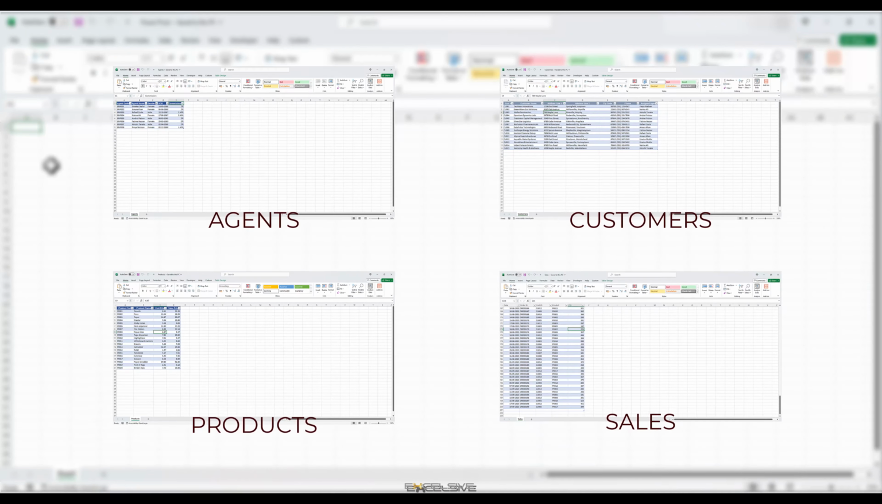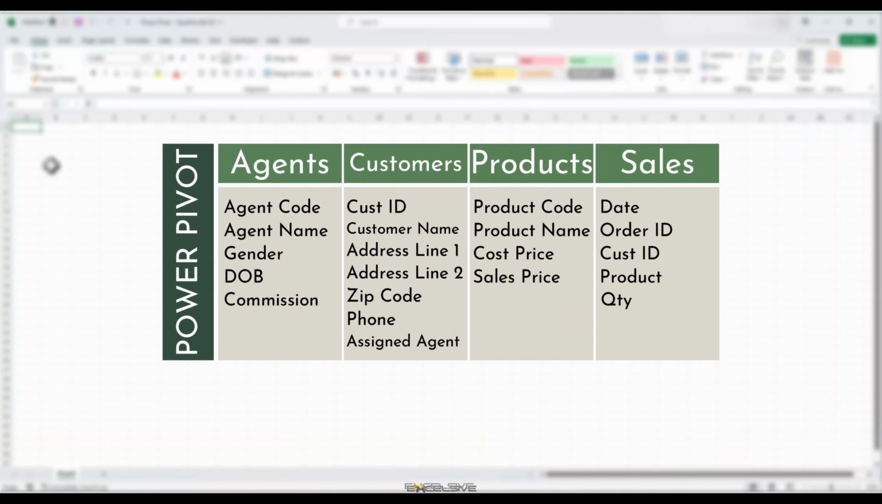These separate files represent any company where separate departments keep their own data in an Excel file, like the sales team keeping their orders in one file, customer data in another, the HR team keeping the details of the sales agents, and the manufacturing team keeping the details of the products we manufacture. If you have a close look at all the fields in these files, you will notice that there is no field that is present in all the 4 files.